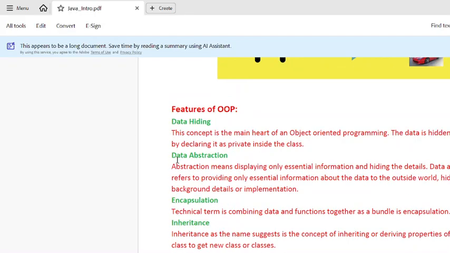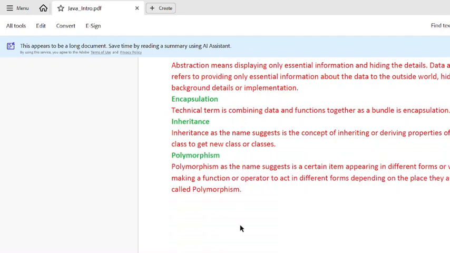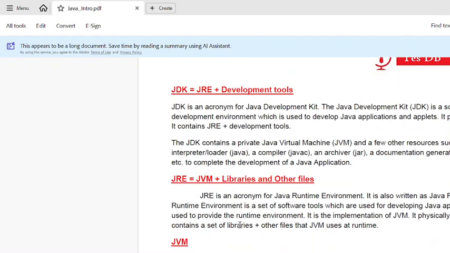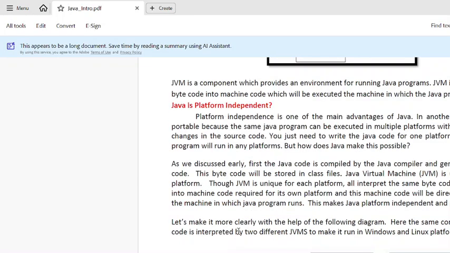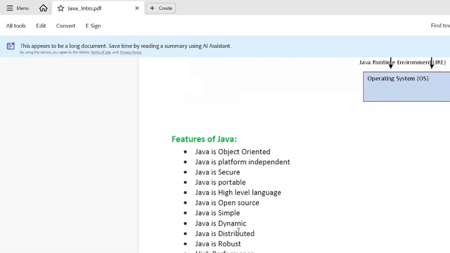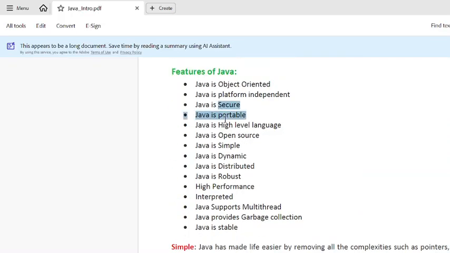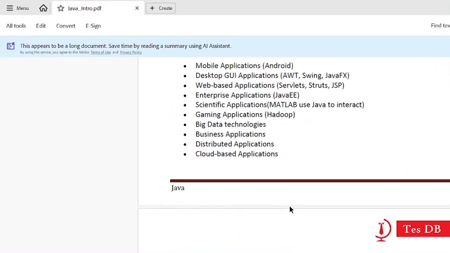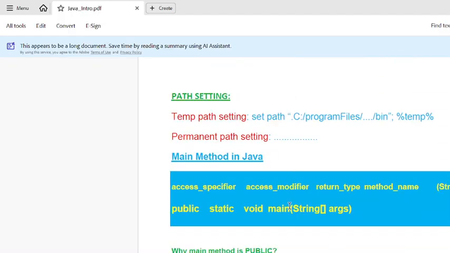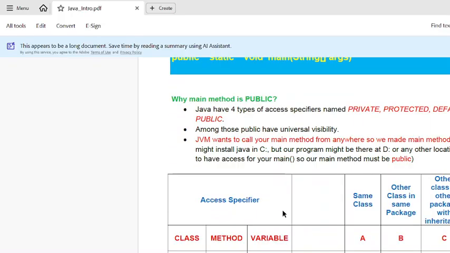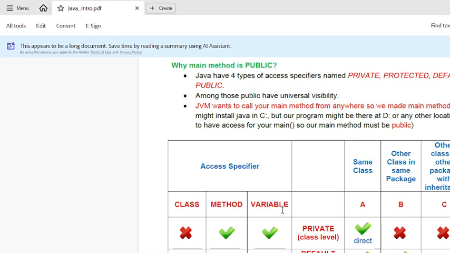And what are the features of OOPS: data hiding, abstraction, encapsulation, inheritance, and polymorphism. And what is JDK, and what is there inside JRE, JVM, and what is the architecture of Java, how the things are working, how Java is open source and simple, secure, dynamic, and performance wise they are good. All the things we have discussed. And applications of Java, and we know how to install Java and how to use IDEs like IntelliJ, and we know the main method.